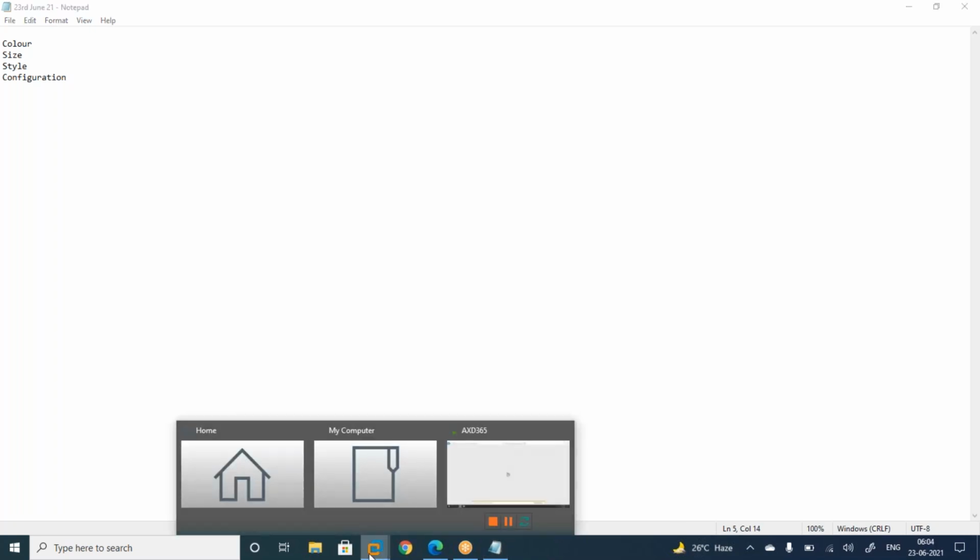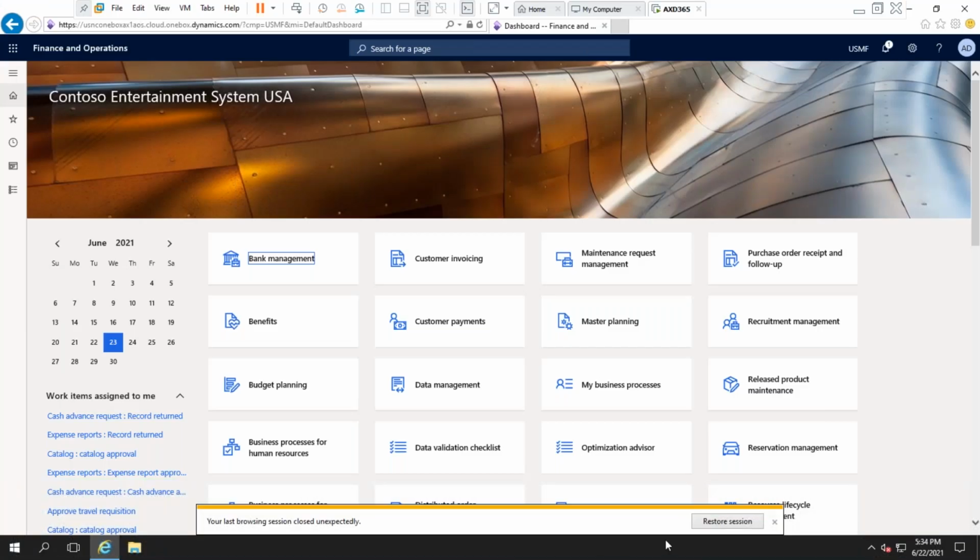product dimension group, color, size, style, and configuration. Okay. So color, size, style are very simple masters, whereas configuration is a big function. Configuration is a big function. Let us understand first color, size, style, where it is available. At least the masters where it is available, let us understand.